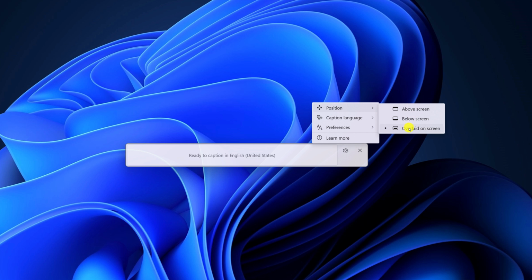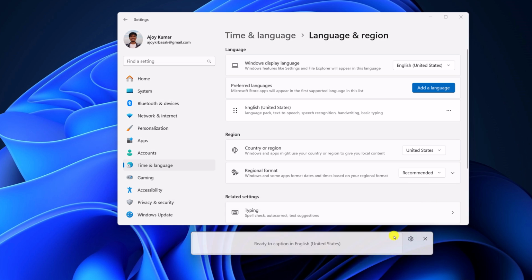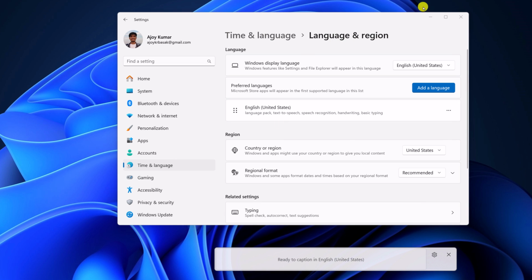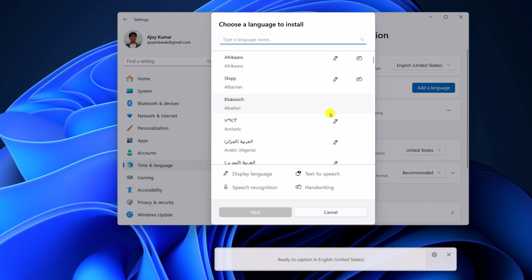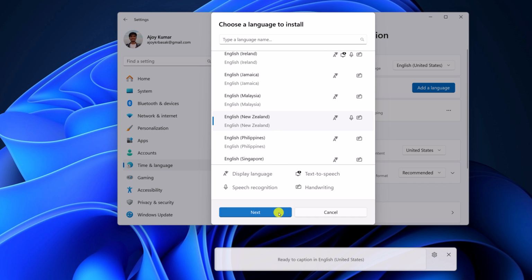Now, if you want to change your caption language, click on caption language. Currently, English United States is selected. To add other language, simply click on add a language. And it will open the language settings. Here under preferred language, click on add a language and select your language. And then click on next and the language will be added.